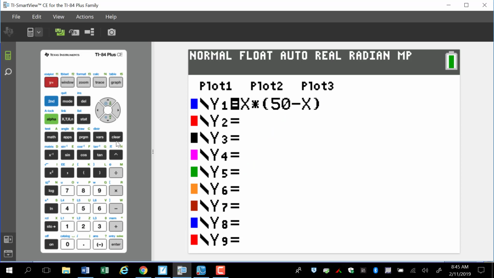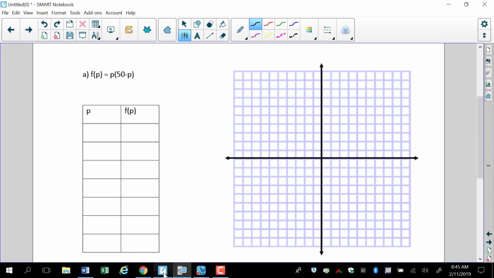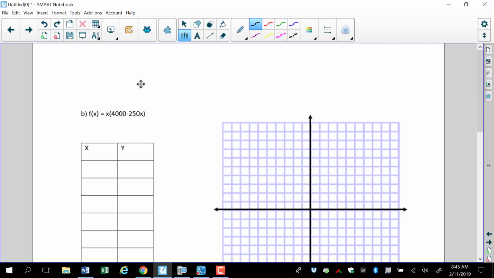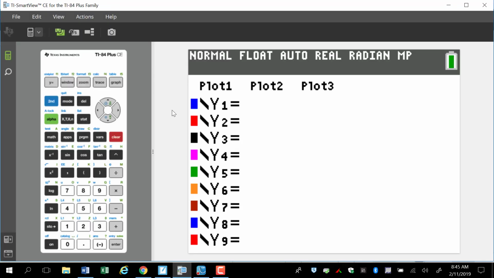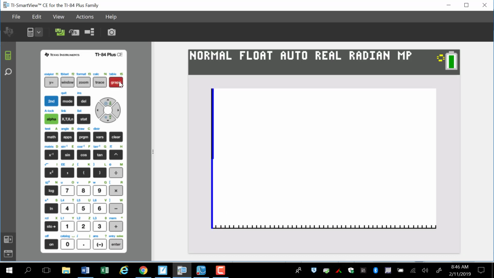Let's say the next one that we're looking at, on the next page, is the 4,000 minus 250x. So this is x and then times 4,000 minus 250x. I made a mistake, so back up. Make sure your parentheses are in there. Now notice we hit graph and again, nothing really appeared.